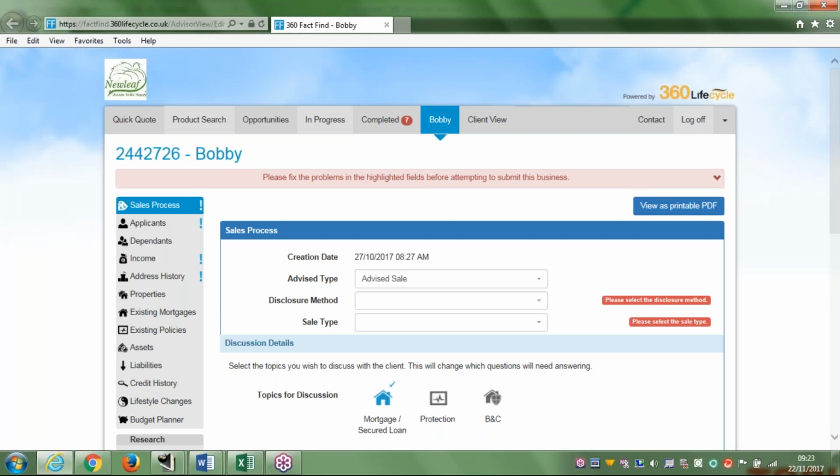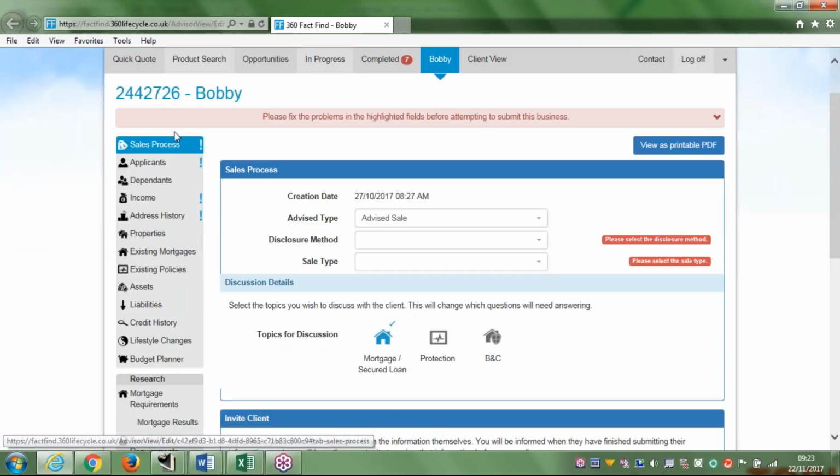We're inside the fact find. So there we are with Barry Bobby, and we can see the start of the process now. On the left-hand side of the screen, you've got your hard facts information on the client. From sales process down to budget planner, this is all the facts around their current situation, their policies, their mortgage, their properties, any assets and liabilities.